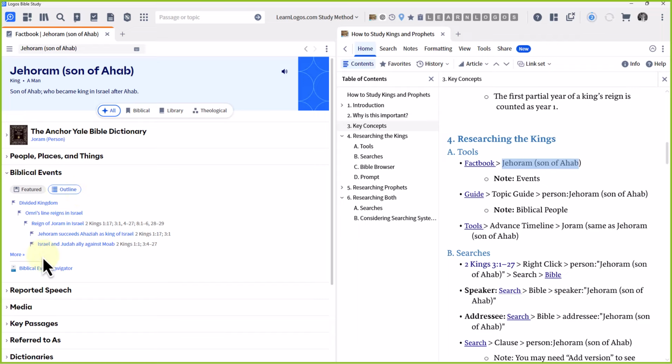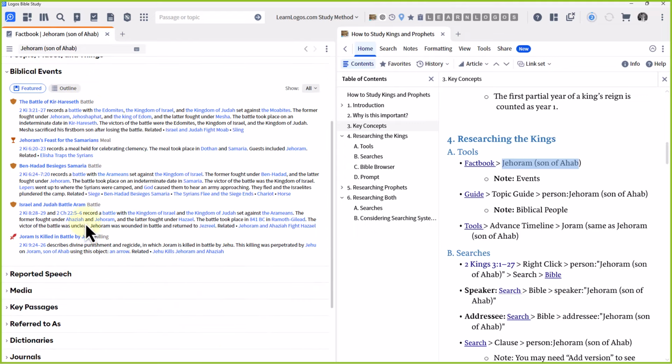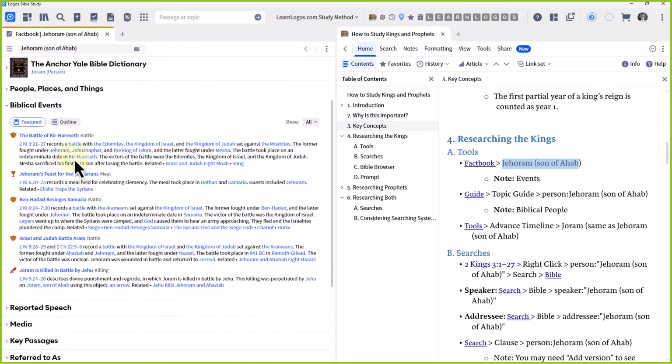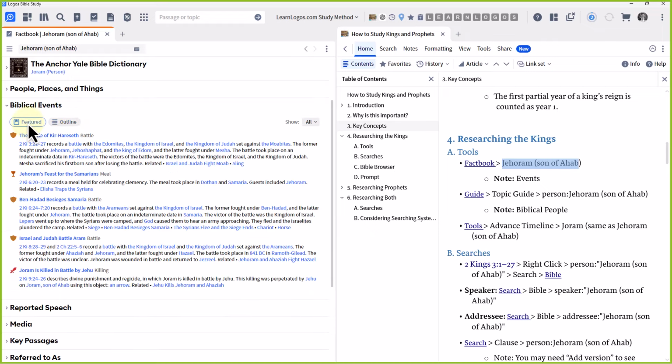Traditionally, we're used to seeing the outline. That's what this is. But the feature takes it one step further. We see battles, we see feasts, we see other events, when he was killed and so forth. So think of this as additional summaries and insights into the outline. And I think this is a really nice enhancement for biblical events. And it's going to make it a whole lot easier to study people. So very key there.